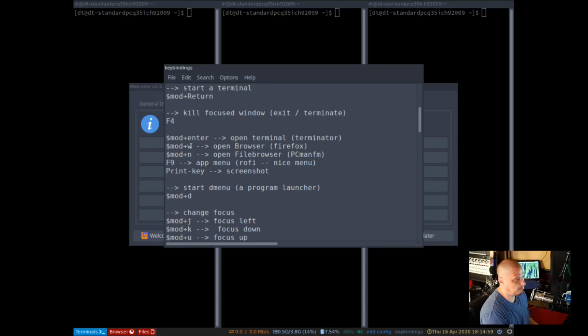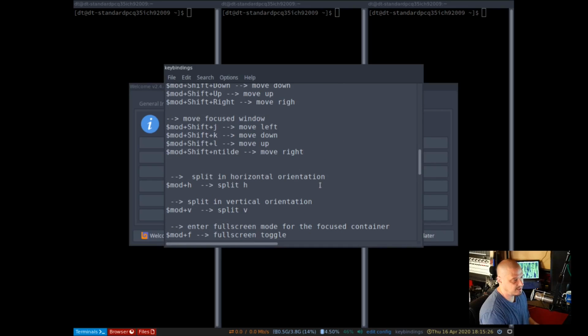So it looks like mod plus W opens a browser. That makes sense. Mod enter opens a terminal, which is Terminator by default here. It looks like they kept the horrible default i3 movement keys though, which are JKL semicolon instead of HJKL like every other sensible window manager in existence uses. Having them shifted over one key is incredibly frustrating.